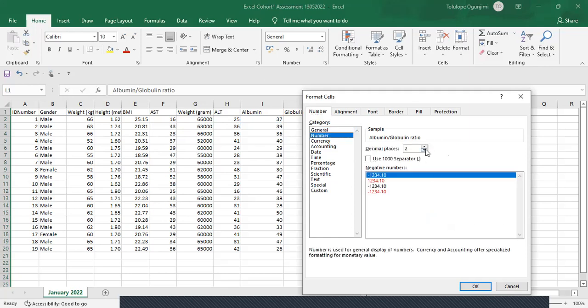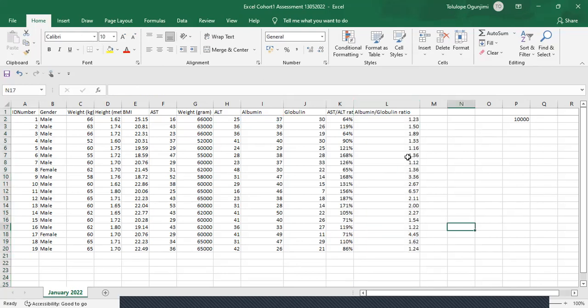Numbers to this one. Okay, the next instruction: calculate mean, mode, median. The first thing to calculate is mean. Mean is otherwise known as average. So let's start with the first one.